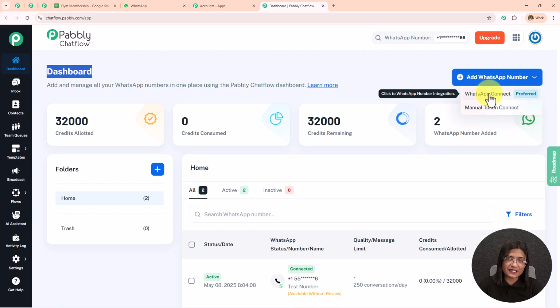You can connect your WhatsApp number, or you can use a manual token to connect your WhatsApp with your Pabbly Chatflow account. If you want to learn the step-by-step process of how it is done, then the video of this is available in the description. You can check this out.